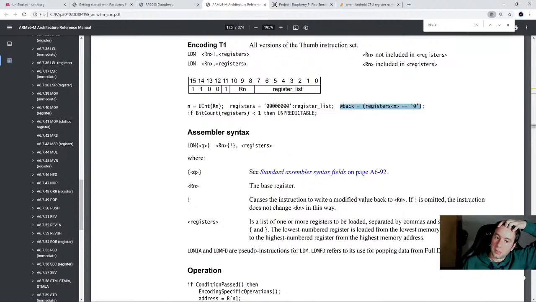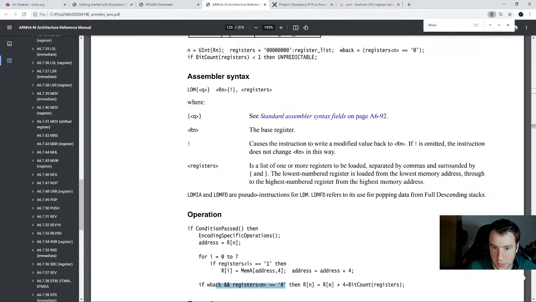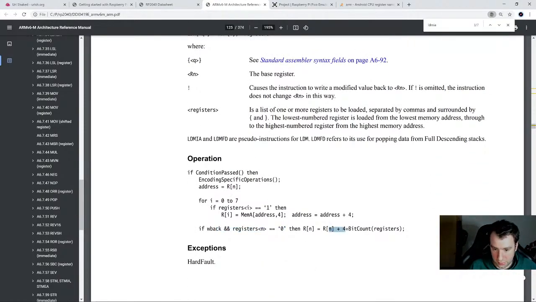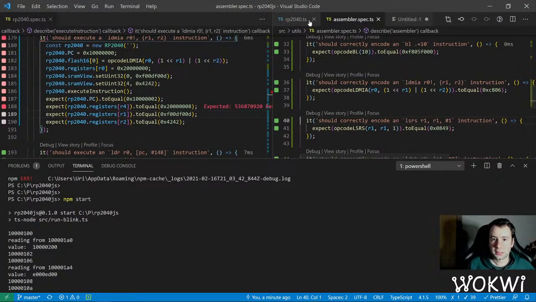Let's just double check that register is 0, and so on. If bit count of registers is less than 1, then unpredictable. What does it mean? No idea. Anyway, so for i from 0 to 7, if registers i equals 1, then read address plus 4. If write back, and registers n, which write back is just the same condition, then Rn plus, okay, yeah, that seems pretty straightforward. Let's implement it then.